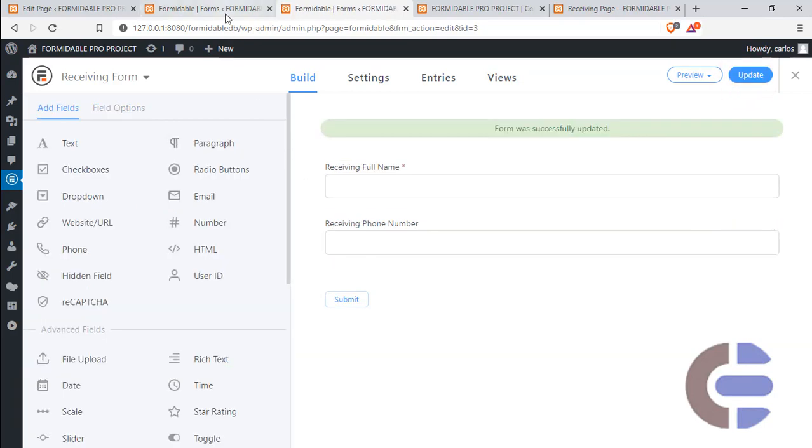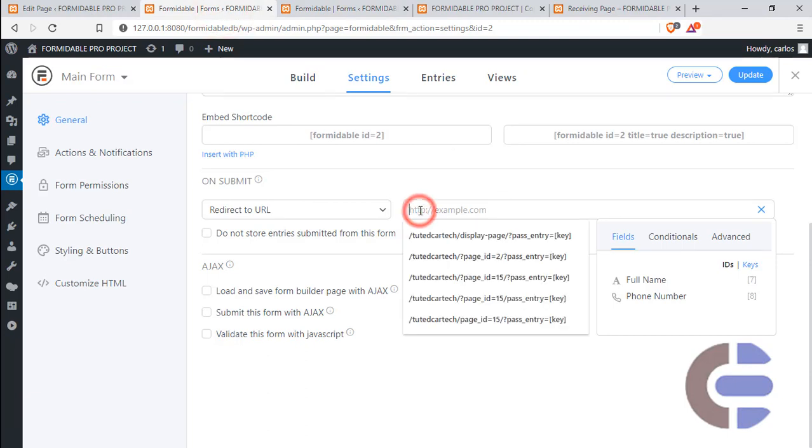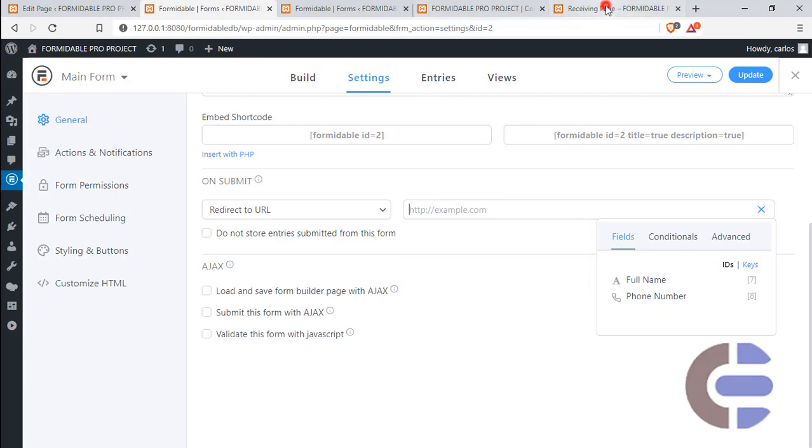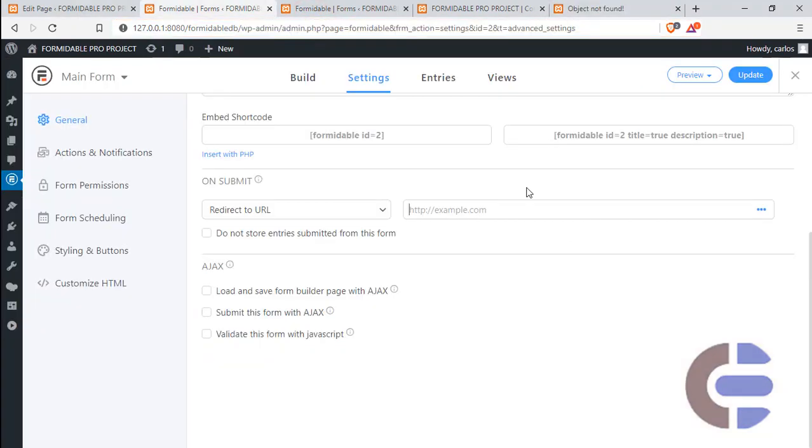Okay, so what we want to do is let's go to form A, right? So in the submit, we want to show the page that after we click on the submit button, that page should actually get displayed with all the information that will be sent from that particular page to the next page. What is our receiving page? So what we want to do is to copy. All you have to do is to paste the URL over here.